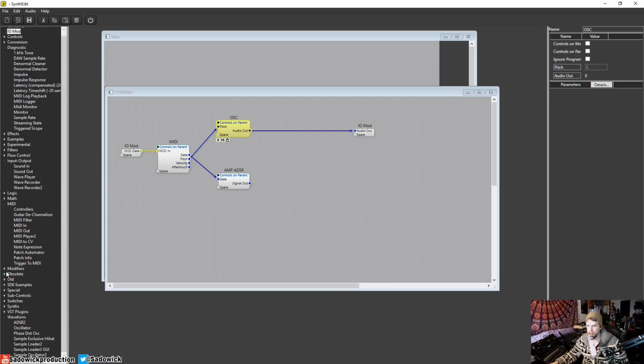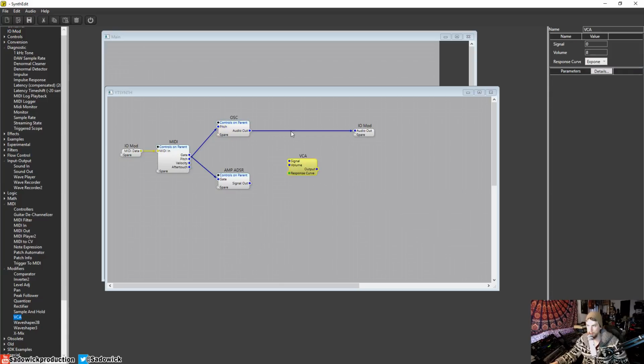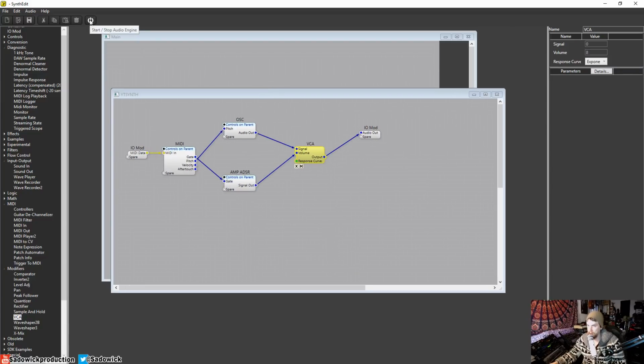So I need a modifier and a VCA. I'll use this just as an example. So we have the audio out, which is the signal that I want affected. I'll select this and then delete it. And then I want the signal of the ADSR to go into the volume, right? And then I want the output to go to the audio out. So now I have control of the gate and the pitch of the oscillator. Right? So yeah, basic synth right there.